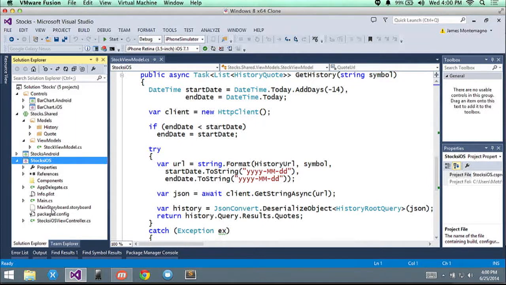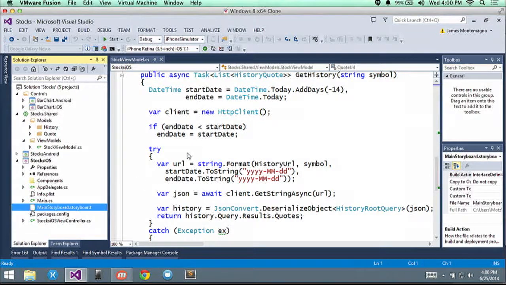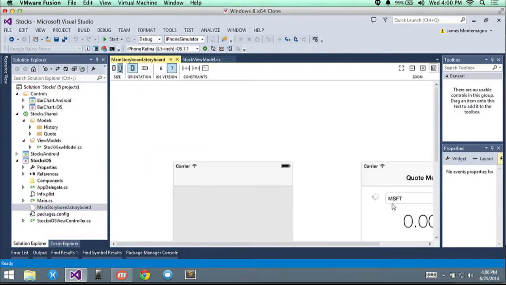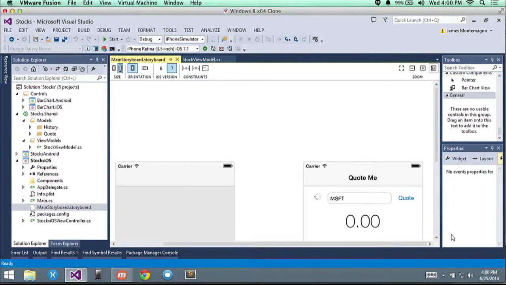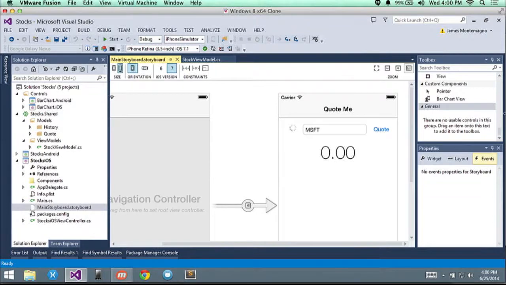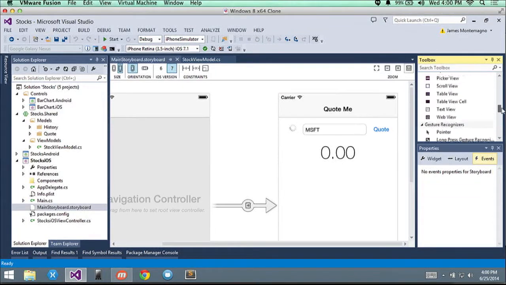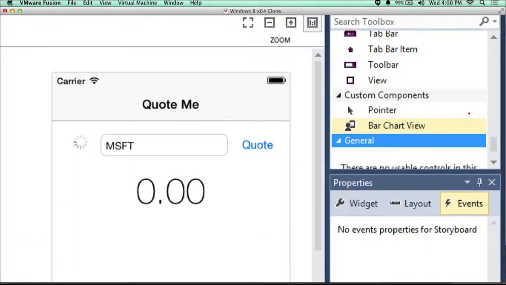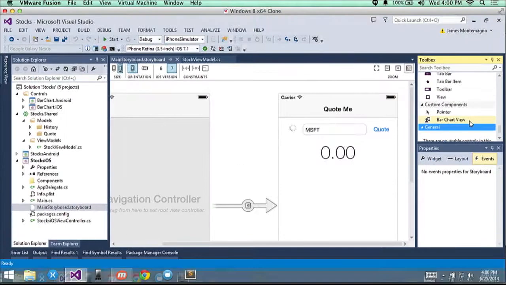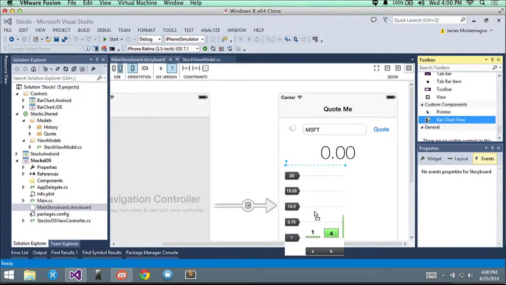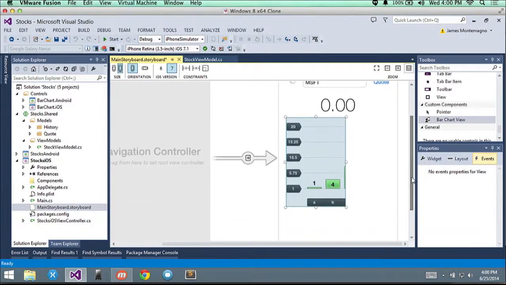So let's go ahead and open our storyboard project again. There it is. And what we'll notice now is if I come to my toolbox, we have everything available to us, but I also have a custom component, so our own custom controls that are here as well. So here's our bar chart view. So let's go ahead and drag that in. There we go. Let's really make this nice and big here. There we go.